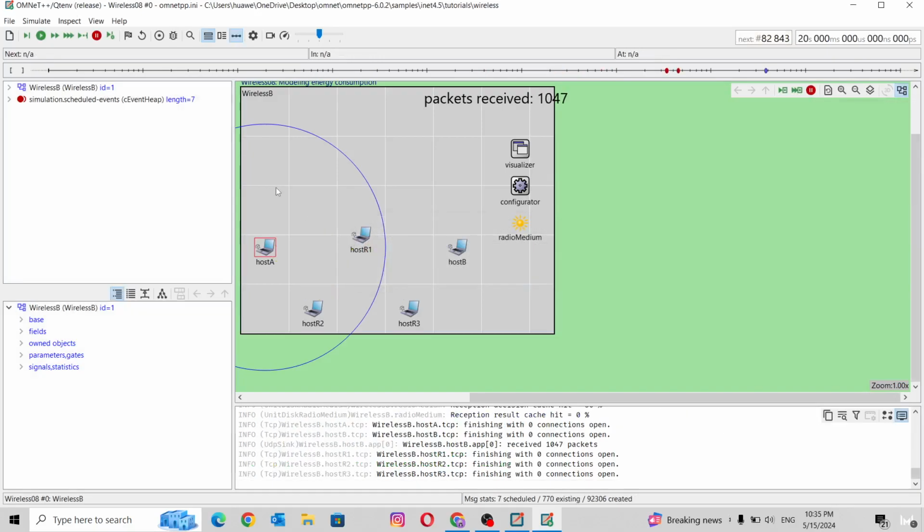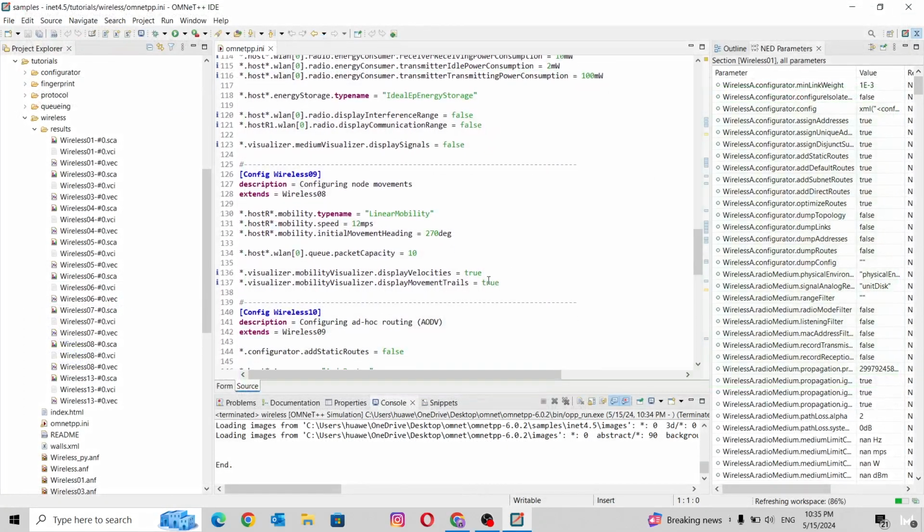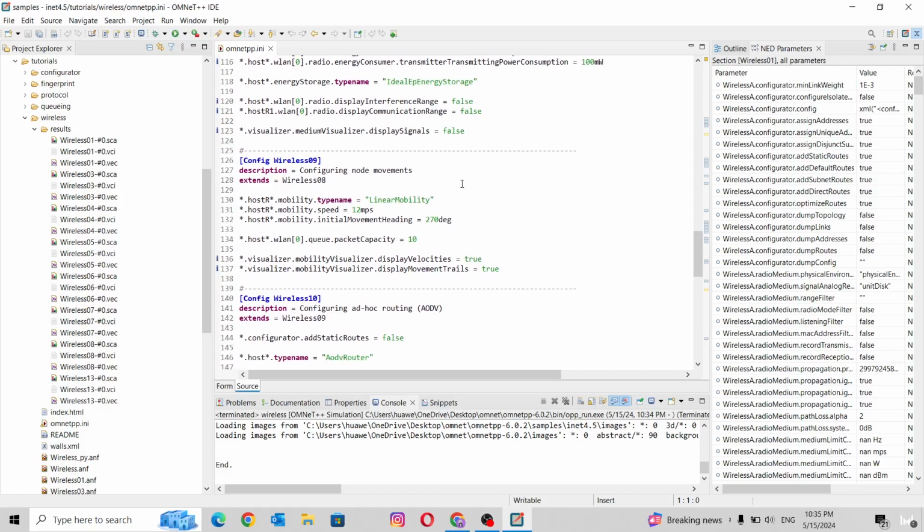Now let's go to step 9. Okay, that's enough. Let's go to step 9. It builds on the previous setup. Here we are configuring the node movements, adjusting the packet queue capacity, and enhancing visualization and changes. We're adding mobility to nodes. Here we have mobility to nodes.